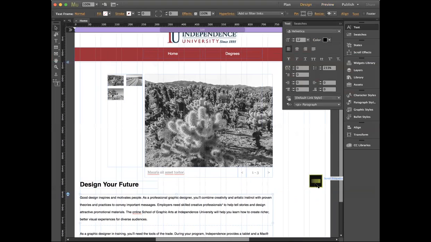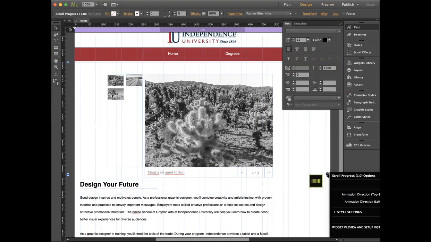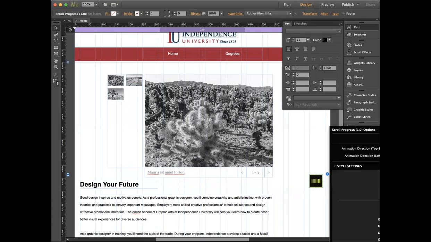Let's take a look at your scroll settings here. Progress position, top, let's change it to bottom. Animation direction, to right, to left. Styling effects.